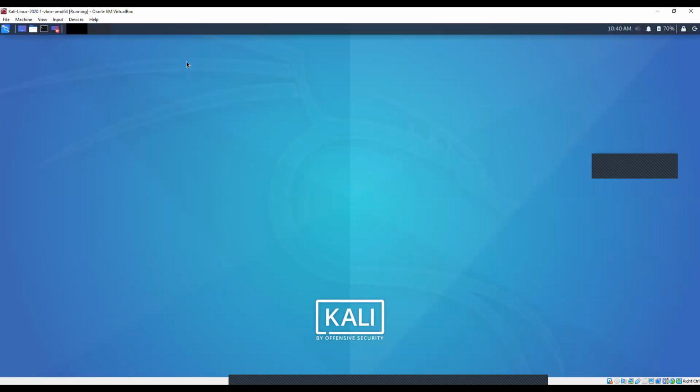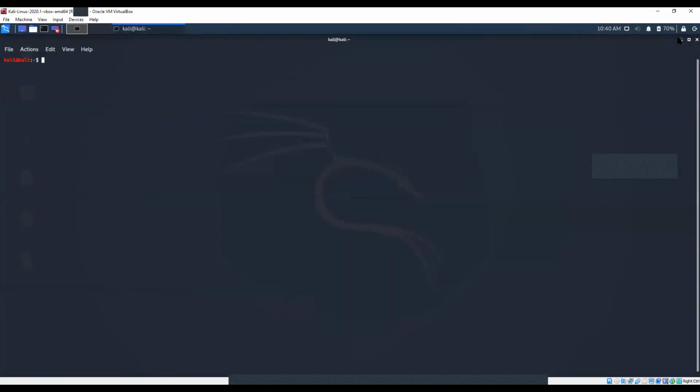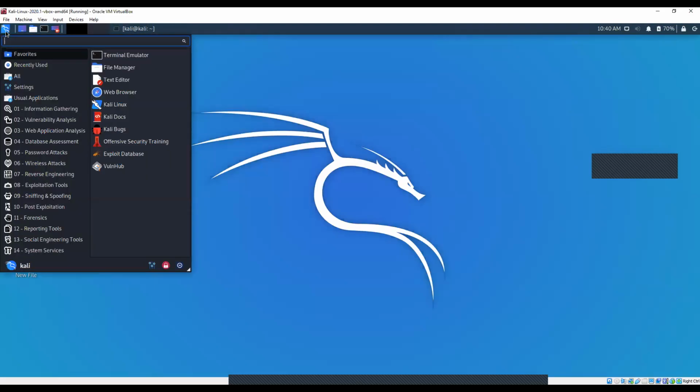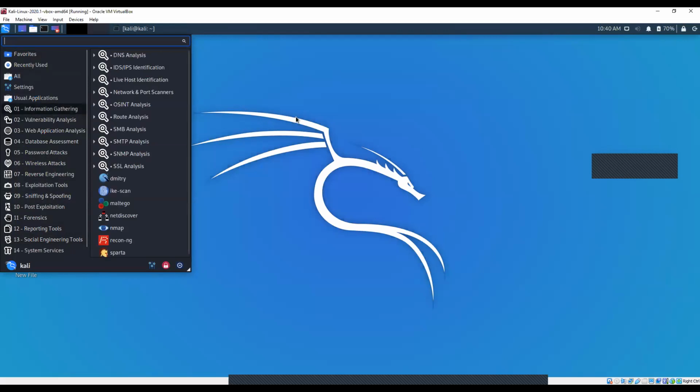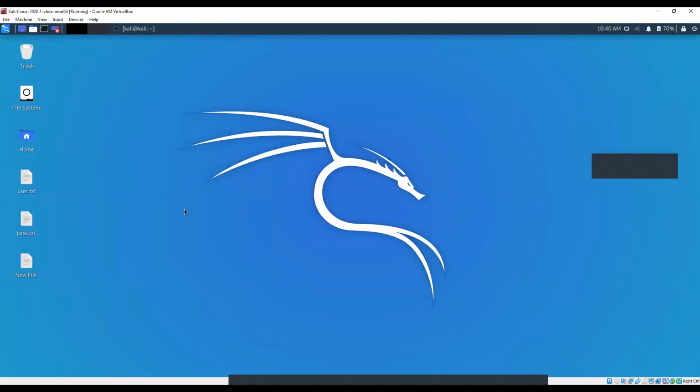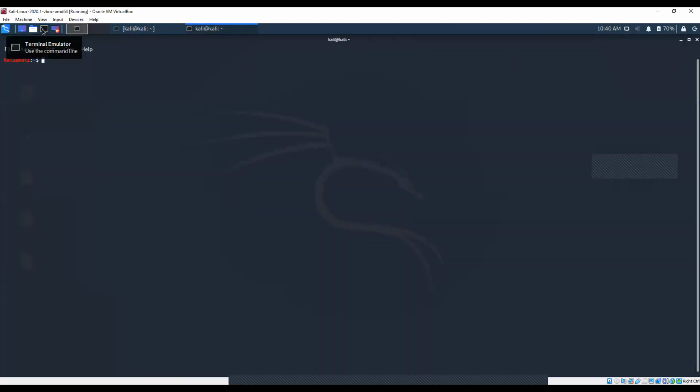Right. Once I open my Kali Linux, I have a few things over here. I'll click on the top left corner where I have all the different types of information gathering tools, vulnerability analysis tools, web application tools, database, password attacks, and social engineering tools, all these tools are available. So basically this is how you are going to use this Kali Linux, and you have a terminal where you can give some commands, and you can use this Kali Linux from the command line even.